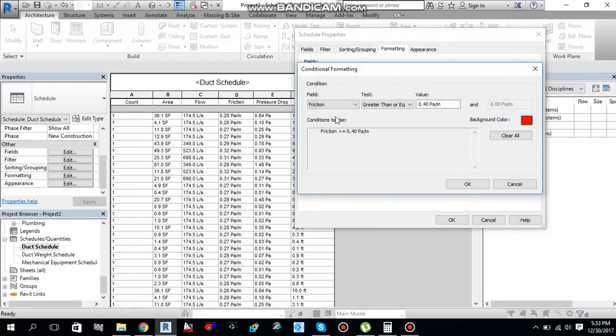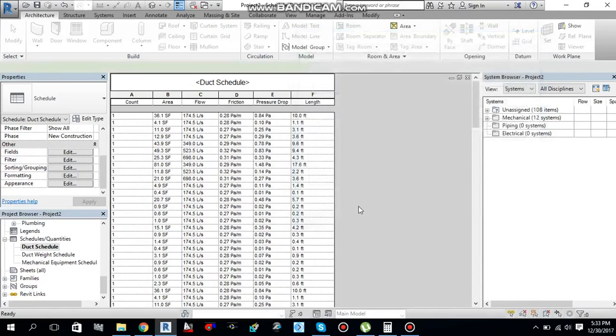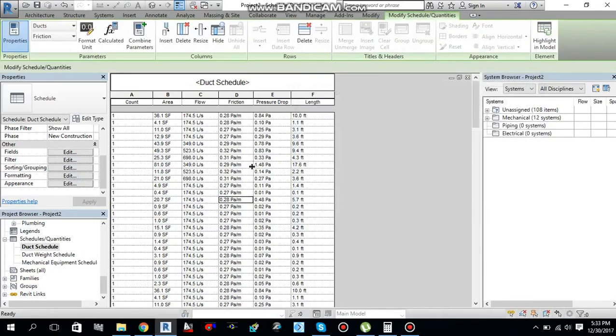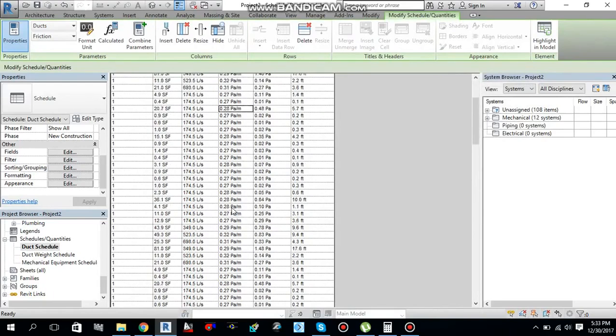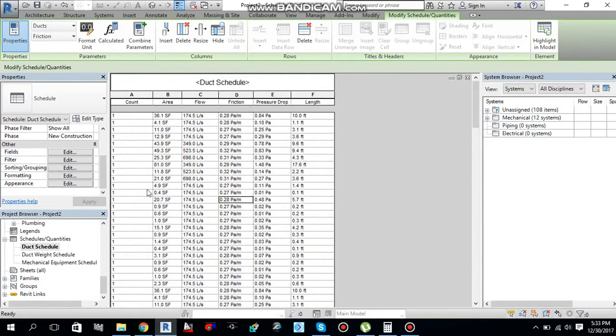So what it says is if friction is greater than or equal to 0.40 pascals per meter, it will identify the data in the schedule with the background color red. So just say OK and say OK. So as we applied the conditional format, we can see in the friction column everything is in the white background. That means we are in the good, safe range. So we are good, no problem.